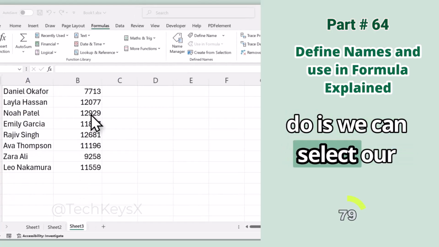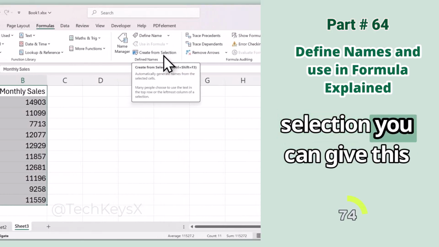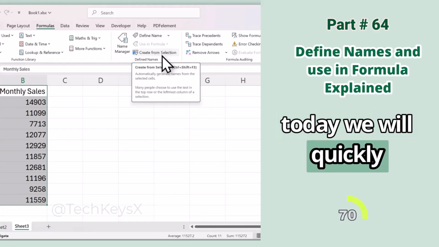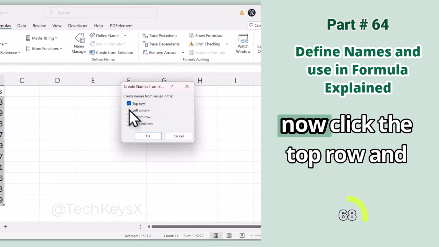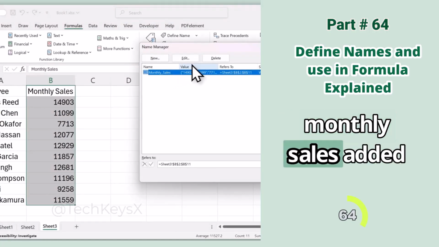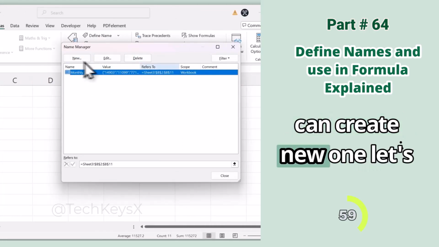So what we can do is select our data, the one which we want to name, and then go to create from selection. You can give this name by define name. You can watch my previous video to learn about this, but today we will just quickly name by using create from selection. So now click the top row and then select OK. Now if you go to name manager, we have monthly sales. You can edit it as a name by coming over here, and you can even delete it and create a new one. Let's close this.